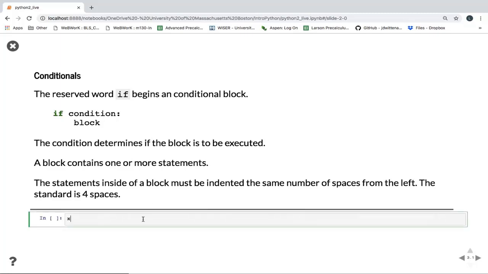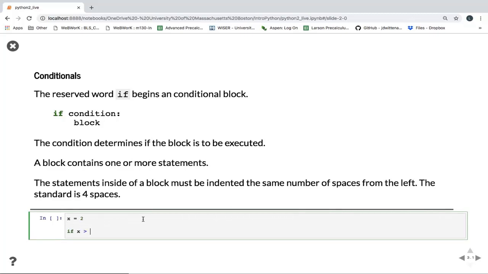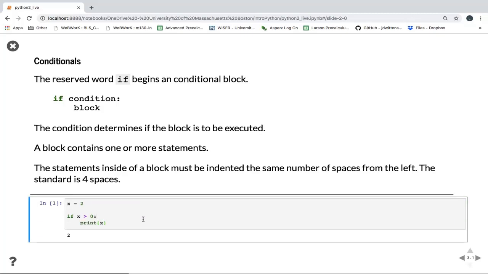So for example, I can have a variable x is 2, and then a conditional: if x is bigger than 0, print x. And so if x is 2, then because x is bigger than 0, it will print out x. But if x is negative 2, then it will skip that conditional block.